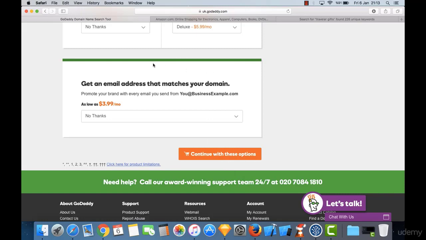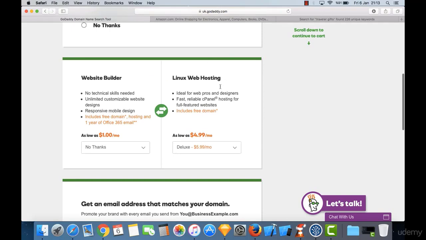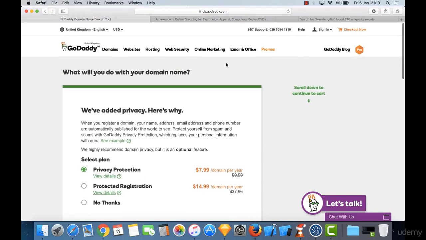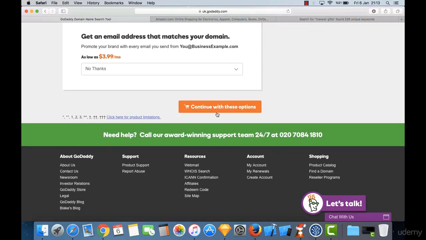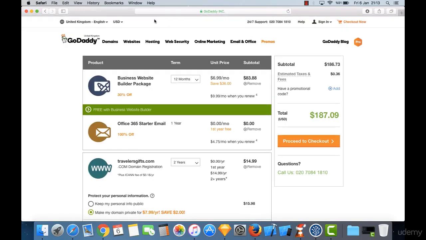Okay, and you do not have to buy this email address anymore, because if you choose to buy hosting, it will give you one for free anyway. So after you complete all your options here, just click on this one, continue with these options. And let's close the Amazon and our keyword tool.